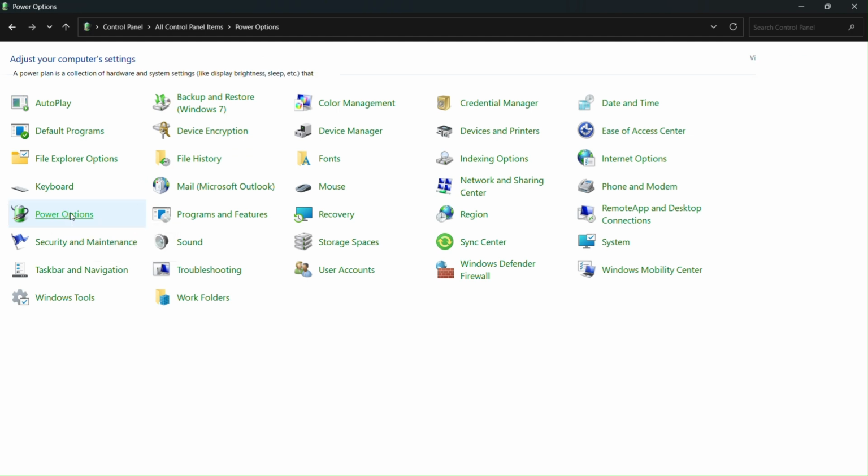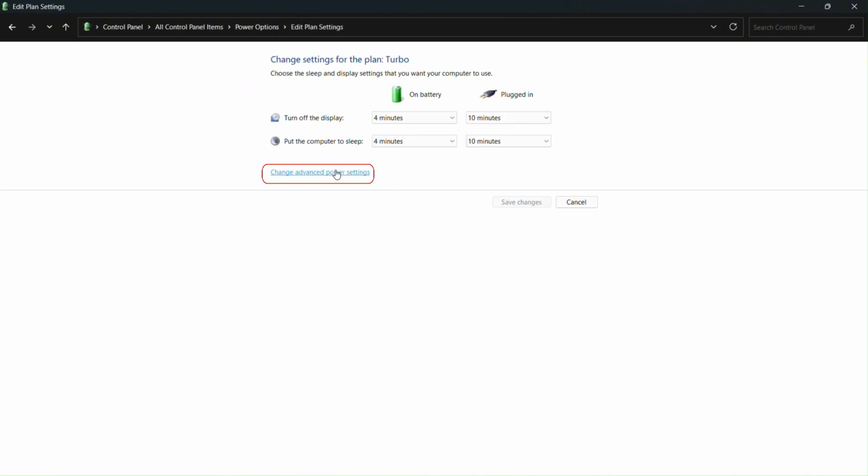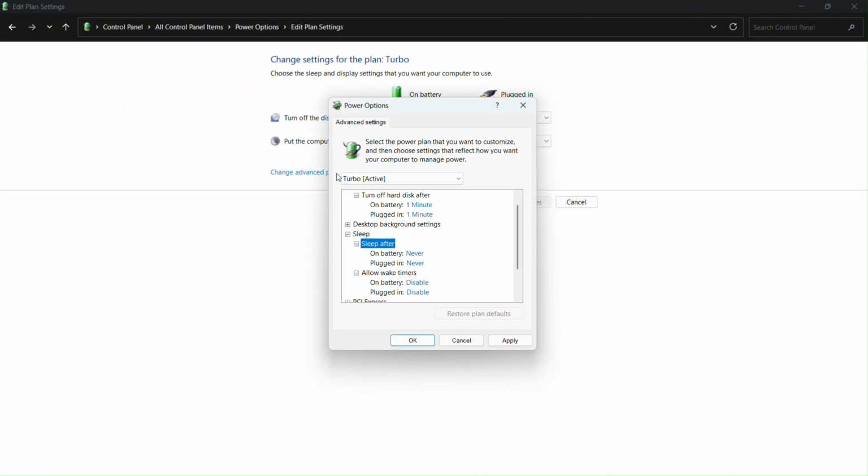Next, click Power Options. Then, select Change Plan Settings next to your current power plan. Now, click Change Advanced Power Settings. Expand the Sleep section. Under Sleep After, set both On Battery and Plugged In to Never.